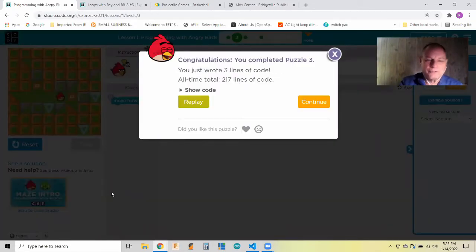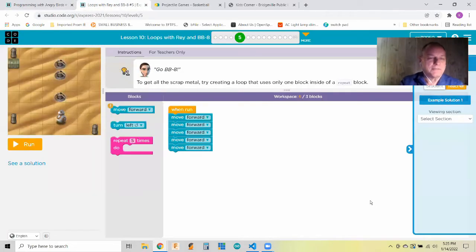So that's pretty cool. We're going to skip ahead a little bit and show you one of the other things that we can do with code.org. This one is BB-8, Star Wars theme coding. We've got BB-8 here, and he's trying to pick up the scrap metal. They show us we're moving 1, 2, 3, 4, 5 blocks, so they've got 5 move blocks there. But our instructions are different this time.